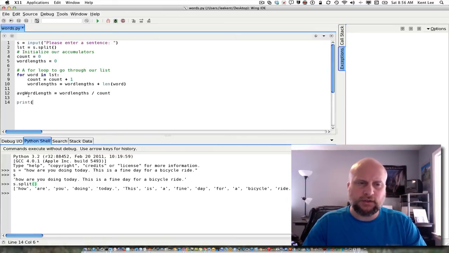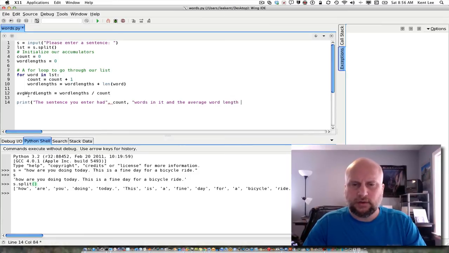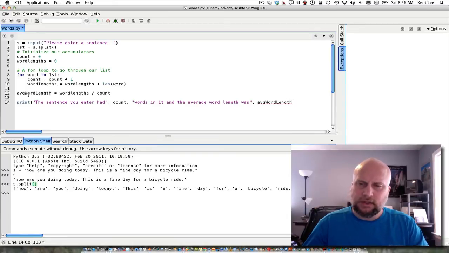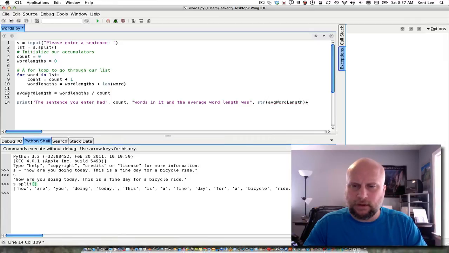And so then I can go ahead and print and display to the user: the sentence you entered had, and I'm going to say how many words it had, which is count, words in it, and the average word length was, and then I can do average word length as my answer there. And if I want a period at the end of the sentence, I'd have to do a string of my average word length, and I'd do a plus, and then a period to put at the end of it there.